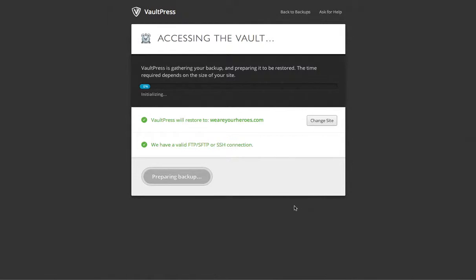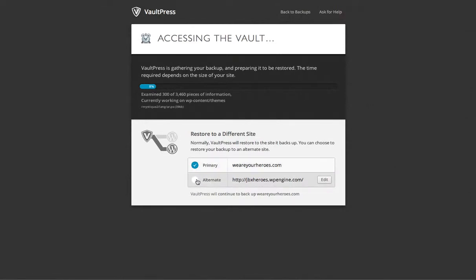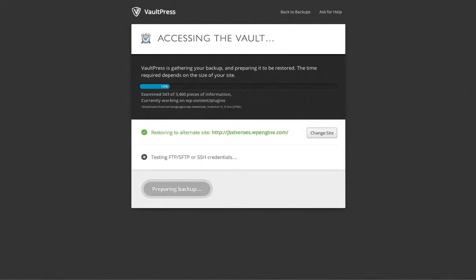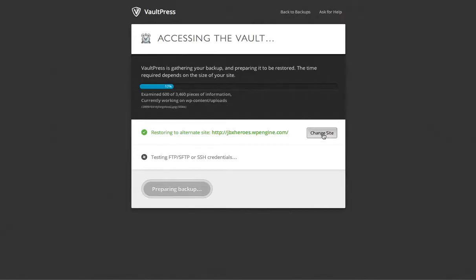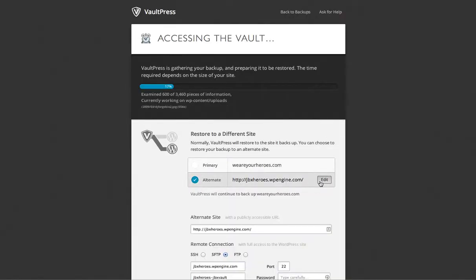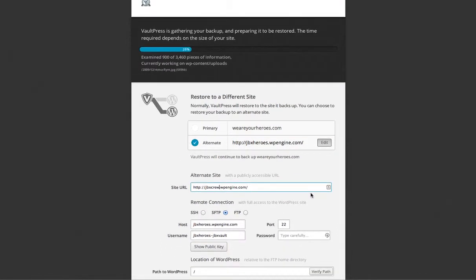Now this is very important. You don't want Vaultpress to restore your site to its current domain. You want to click Change Site and give it an alternate domain. And you want this domain to be whatever your WP Engine installation is. So mine is jbxcrew.wpengine.com. So I need to make sure that that's what is being set up here. So let's change this, jbxcrew.wpengine.com.